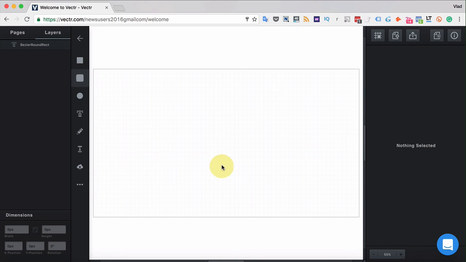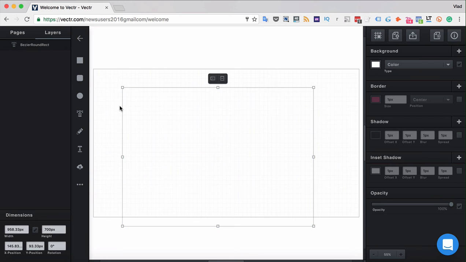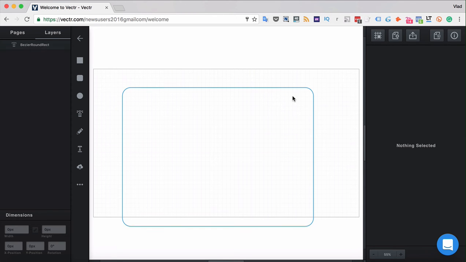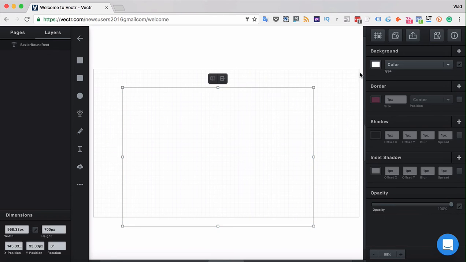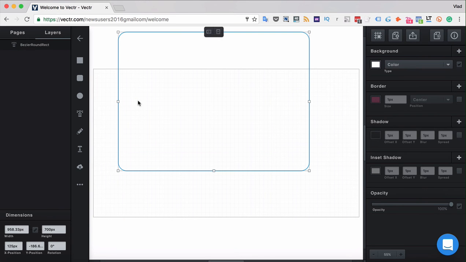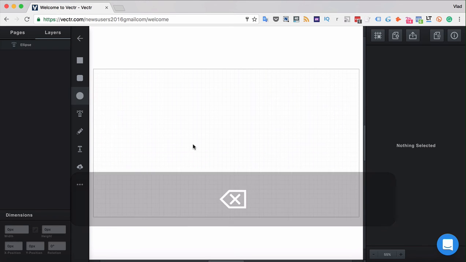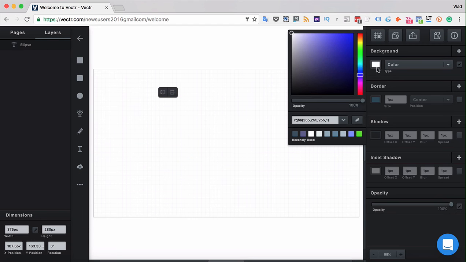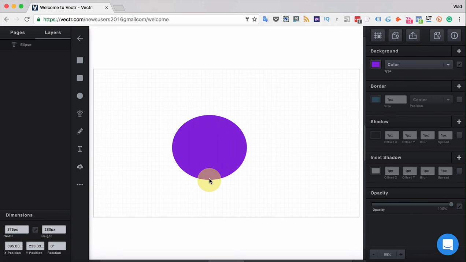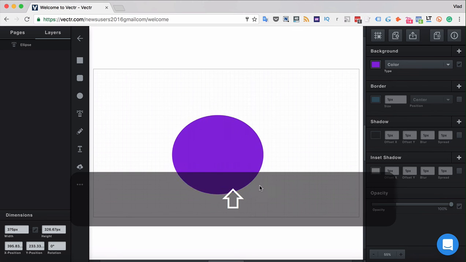Let's create a rounded rectangle, for example, its background is white for now. So let's set the background to, let's say, blue. Oh yeah, now it's violet, right? So we have created an ellipse. Let's make it a little bit bigger.